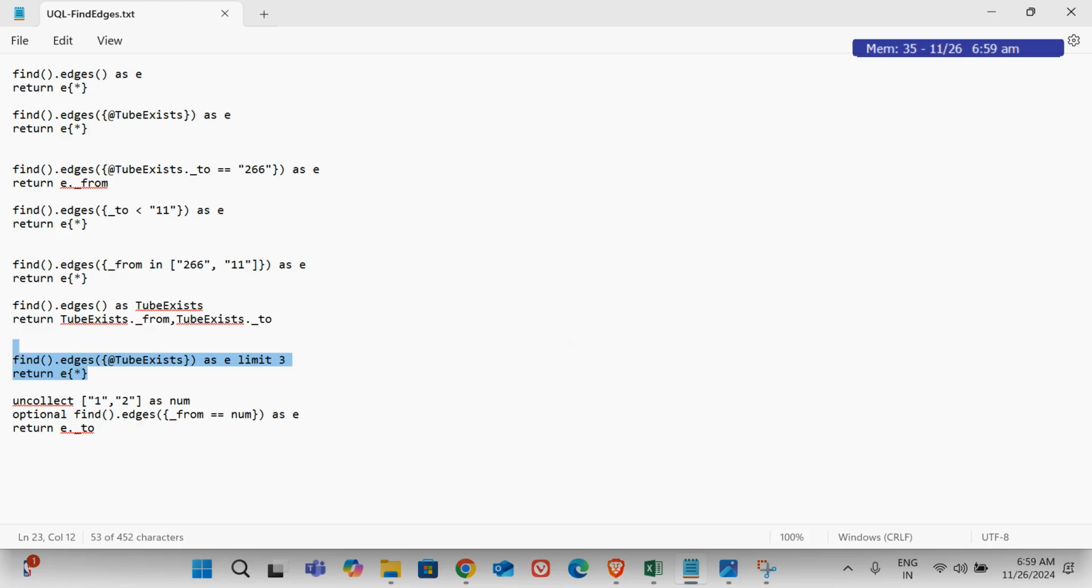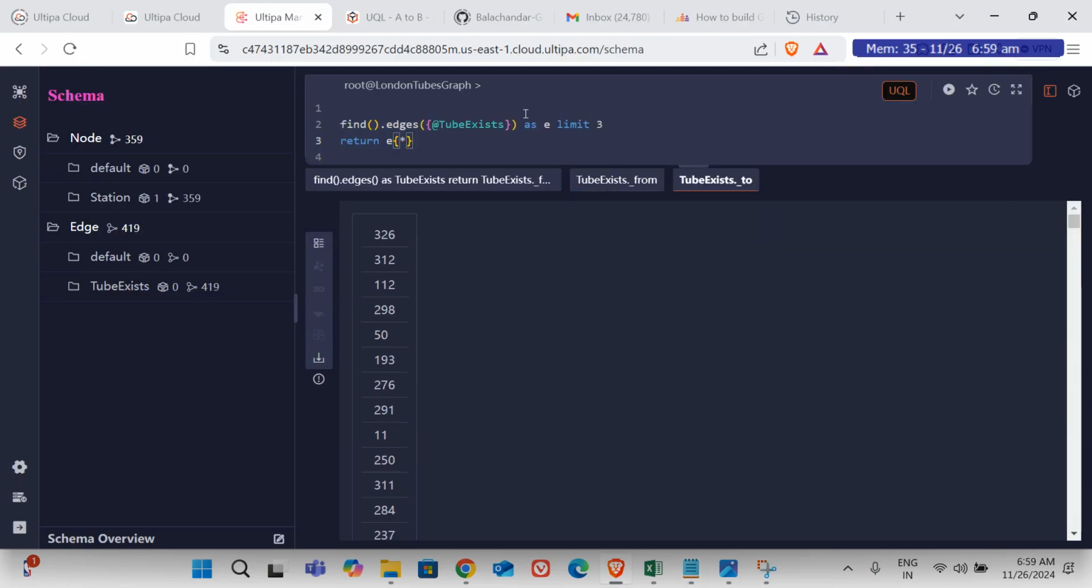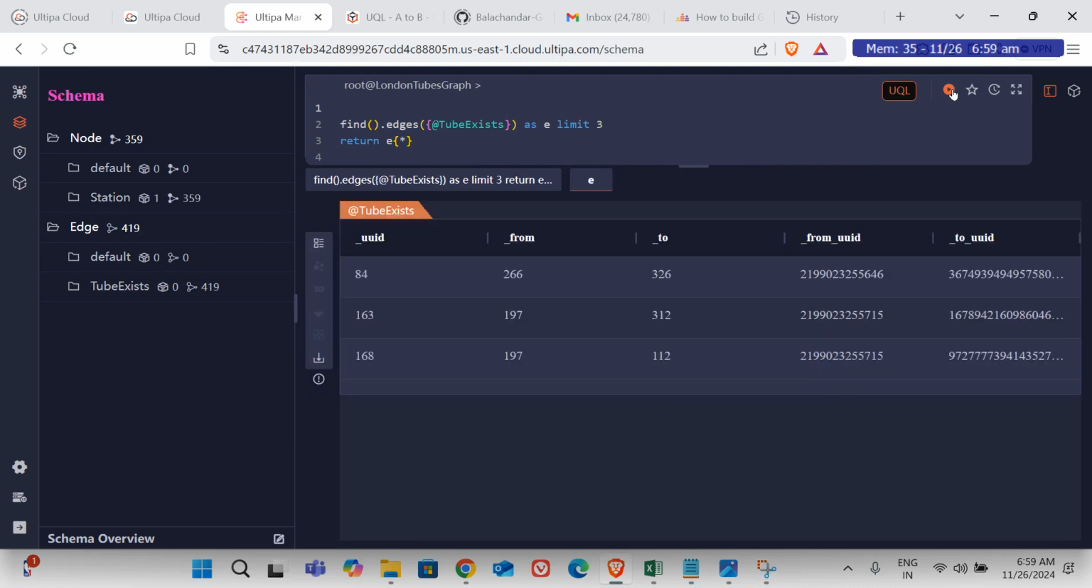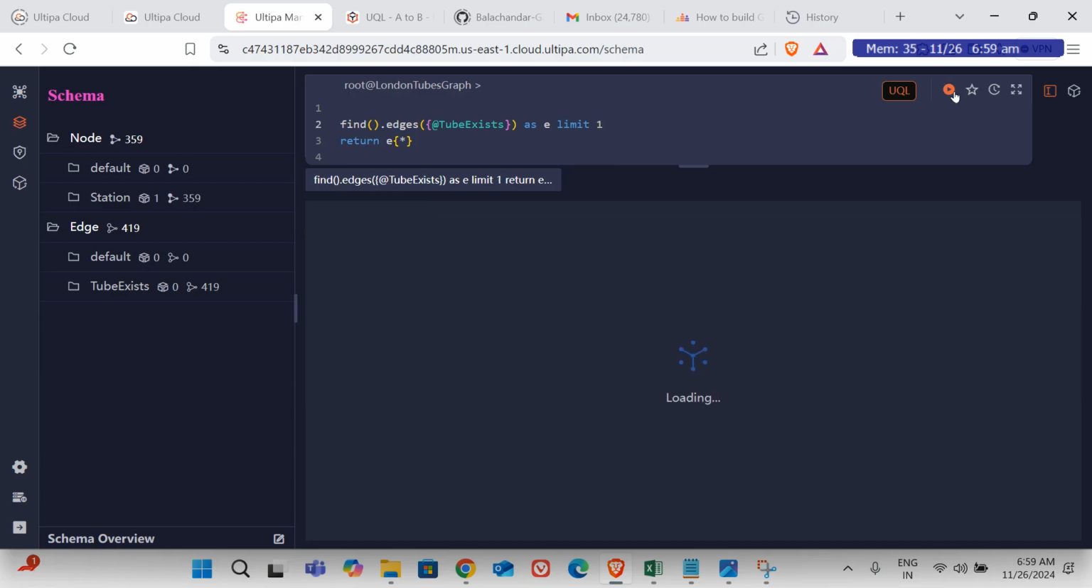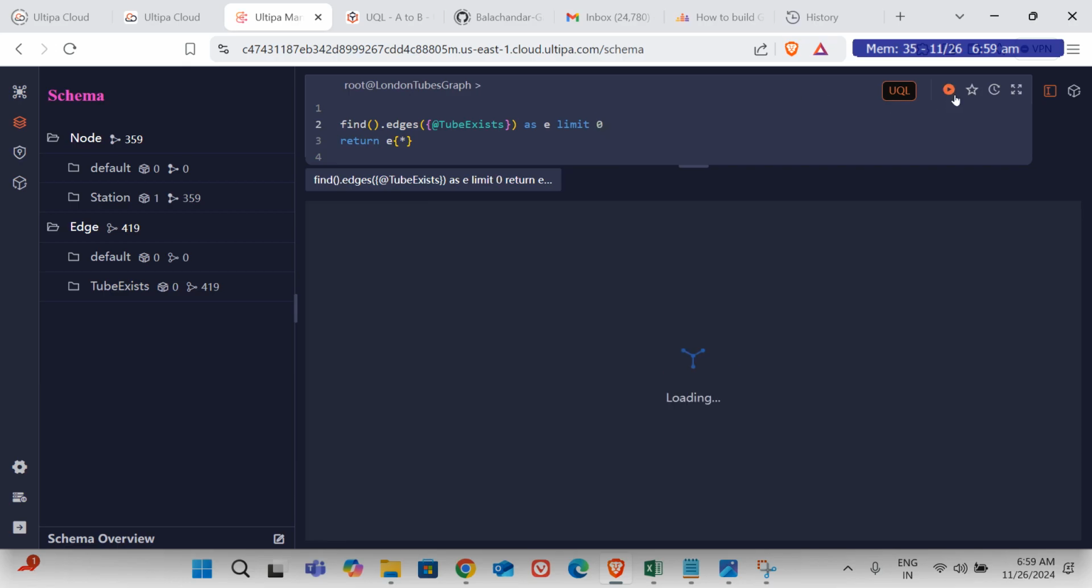Now similarly, just like we were able to limit the number of nodes, we can limit edges to a specific number. This is what I see. Even though we would like to retrieve all the edges that belong to the category tube exists, we limit the result set to 3. If we change the limit to 1, we get only 1. So let us try, what if we put limit 0? Since the limit is set to 0, it doesn't return any result set.